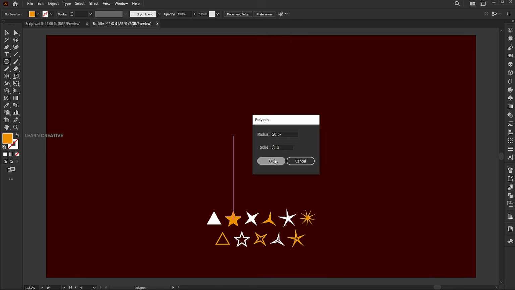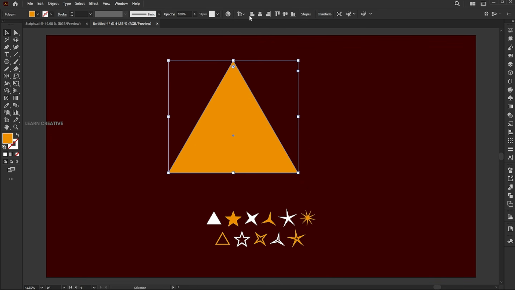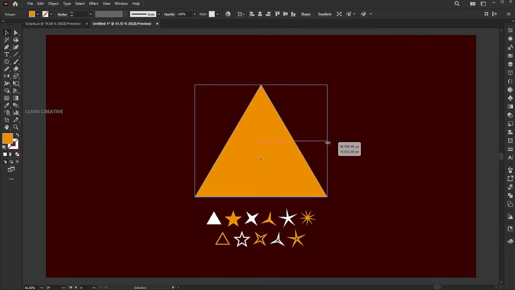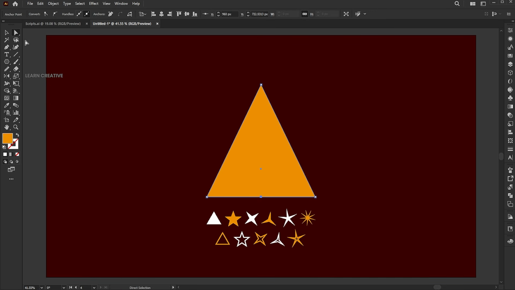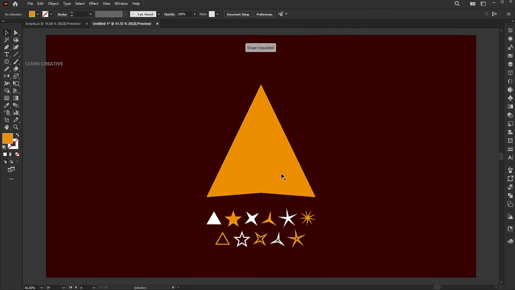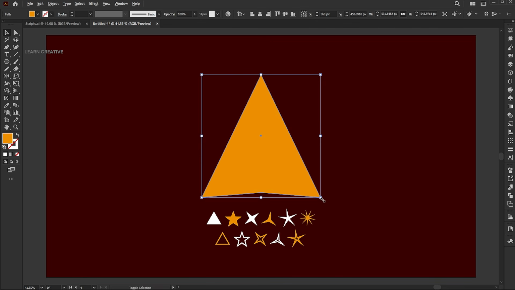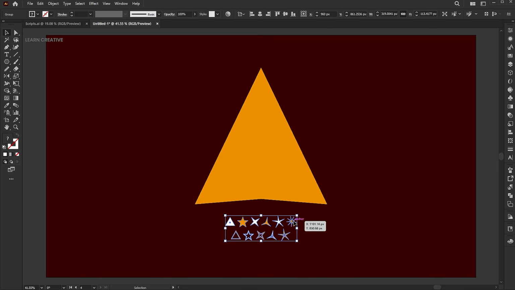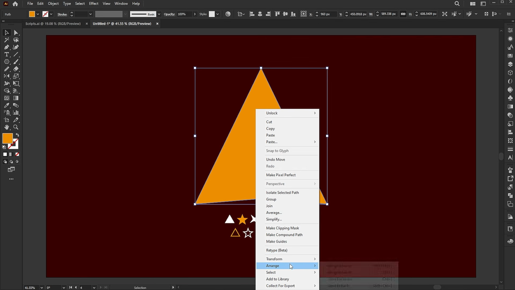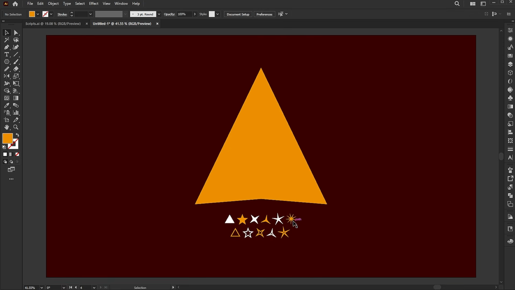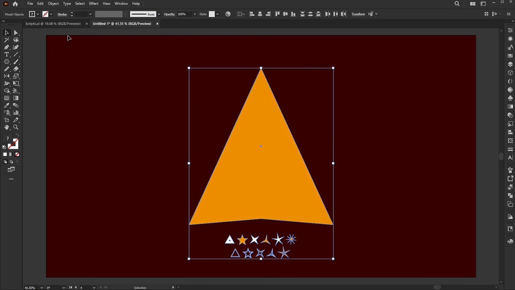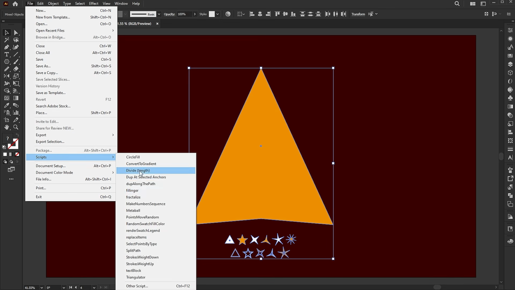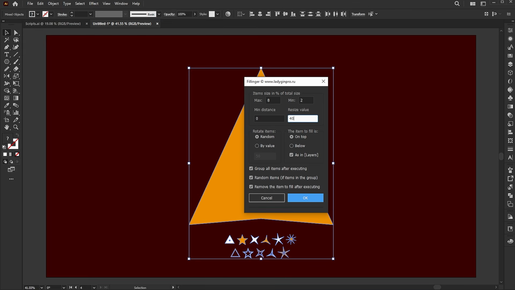Now draw another triangle and adjust its size and position. Select the main triangle, right-click on it, go to Arrange, and choose Bring to Front. Select all, go to the File menu, then Scripts, and select Fillinger. Apply the required settings.